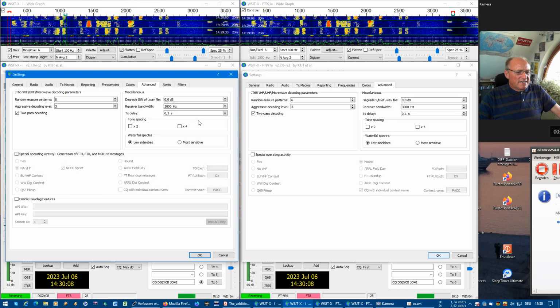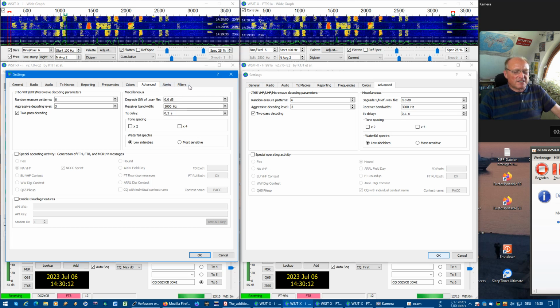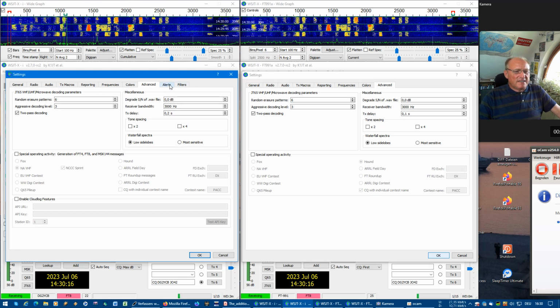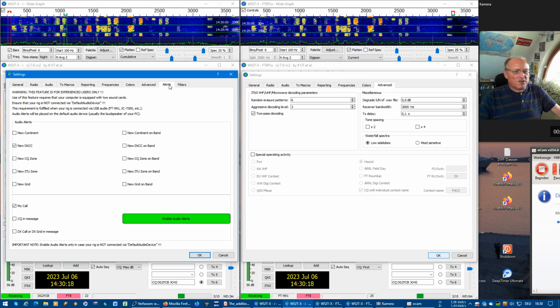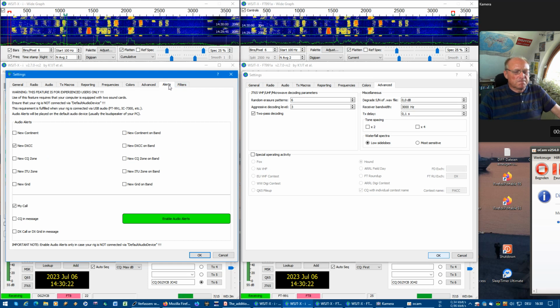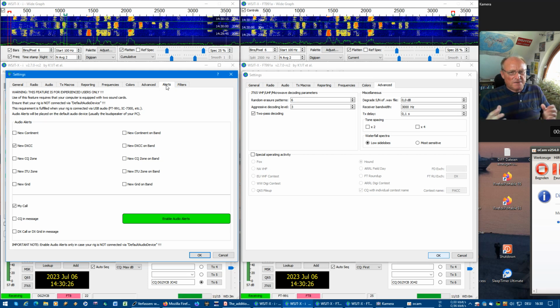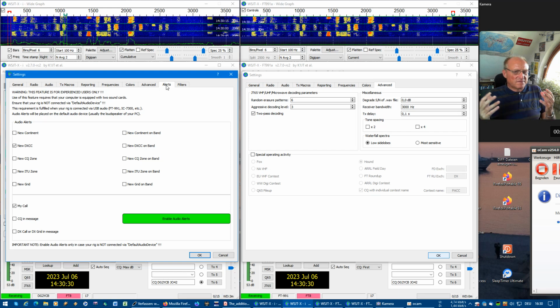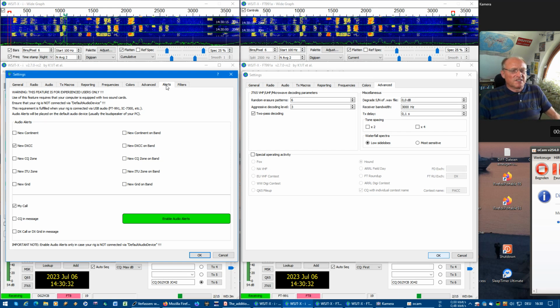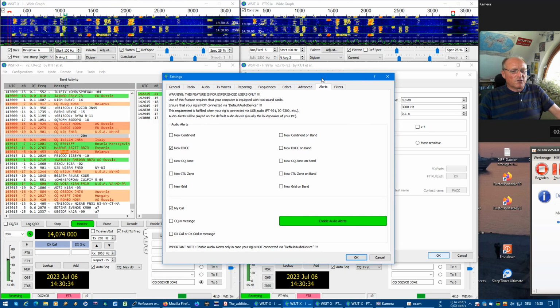All right, and then we have here with the WSJT-X Improved 2 more tabs. One is Alerts and the second one is Filters. Alerts is a built-in feature which allows you to get audible alerts for certain alert categories.